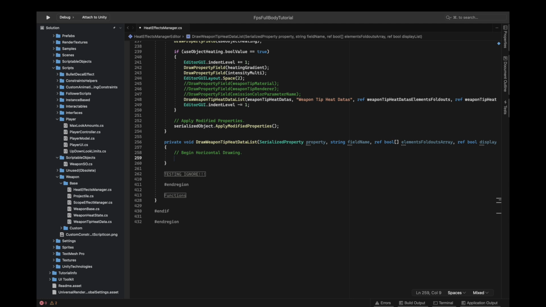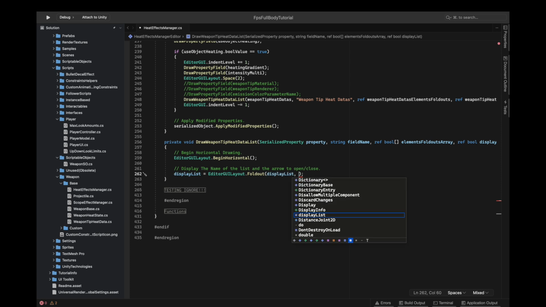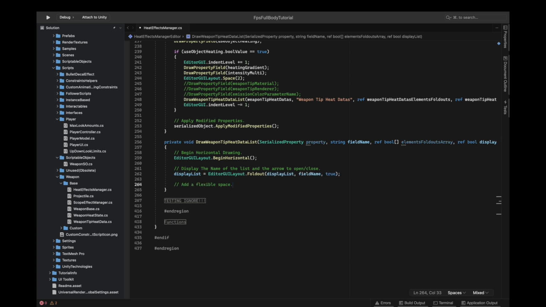And we're gonna start begin horizontal. So this is a big function. Don't worry though. So begin horizontal, we display the name of the list and the arrow to open and close. So first we're gonna do a simple foldout of the array code and pass in the field name and display list and set it true. Add a flexible space. We can say GUI layout dot flexible space.